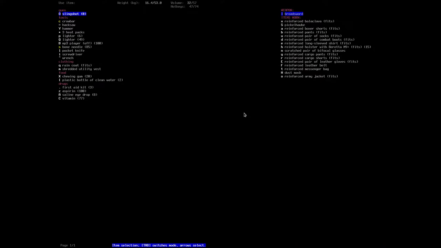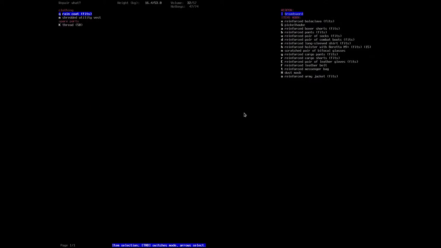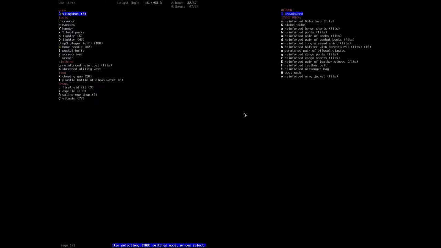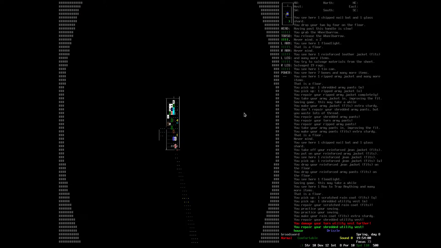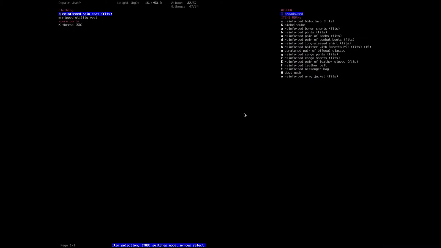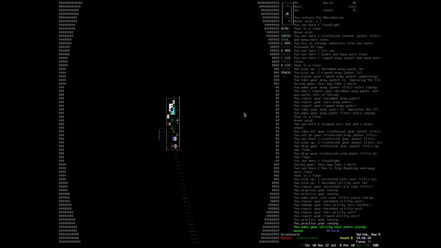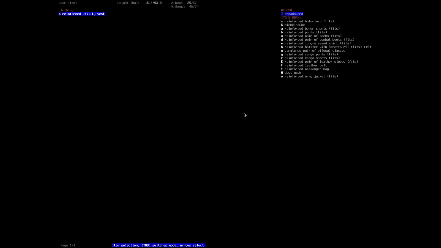You repair your raincoat. Yay! Can we reinforce it? Yes, sir. And the utility vest. You repair it. You damage it. You repair it. Repair. Repair. Practice your sewing. Extra sturdy. Excellent. So let's drop the raincoat in the wheelbarrow. And let's try to wear this utility vest.